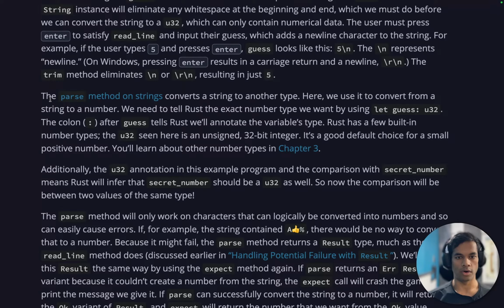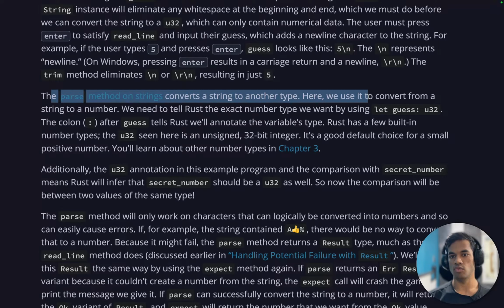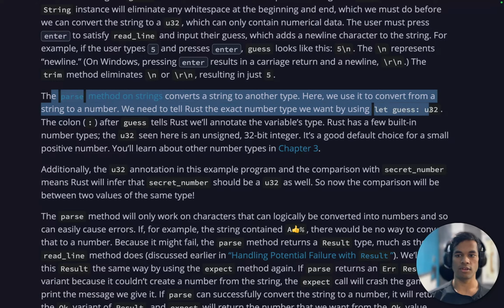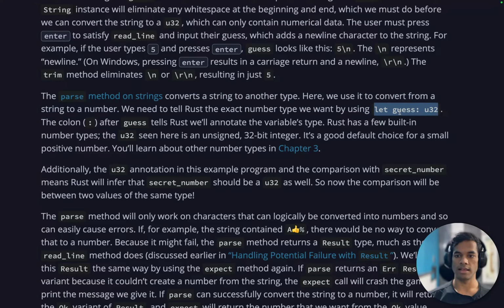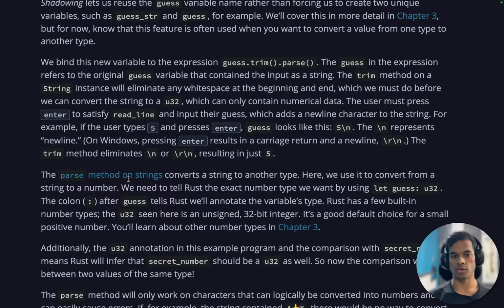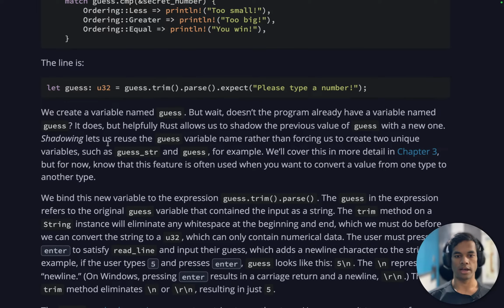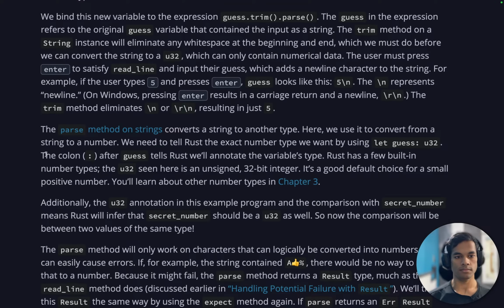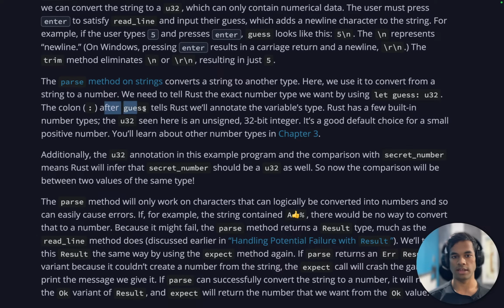The parse method on a string converts a string to another type. Here we use it to convert from a string to a number. We need to tell Rust the exact number type we want by using let guess: u32. So we have to explicitly tell it guess is a 32-bit unsigned integer, because the compiler won't be able to infer from the right side that guess is supposed to be an unsigned 32-bit integer. The colon after guess tells Rust we will annotate the variable's type.